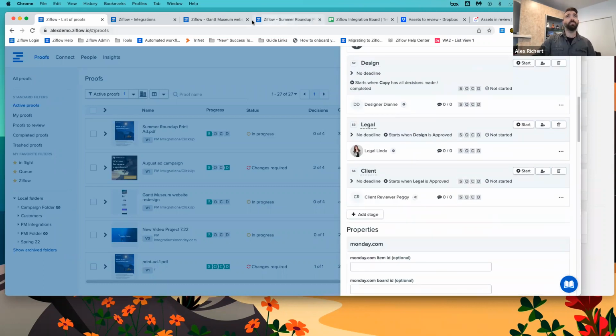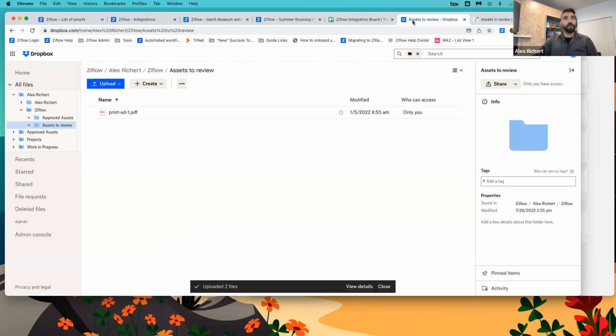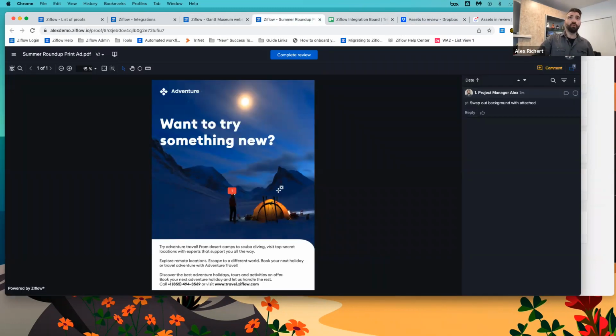And then on the proof itself, we have a comment, and we have the ability to start providing our feedback. As I'm completing my review or providing my feedback, the asset that I dropped into Dropbox is already available for me. I'm providing feedback, and I have a comment here that's asking me to swap out the background.